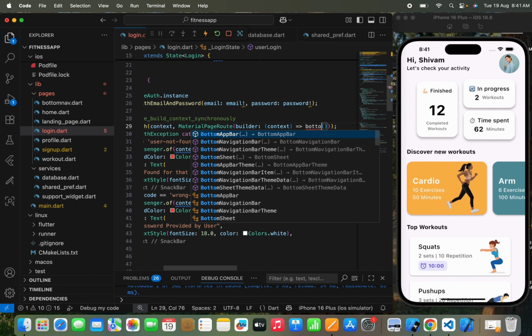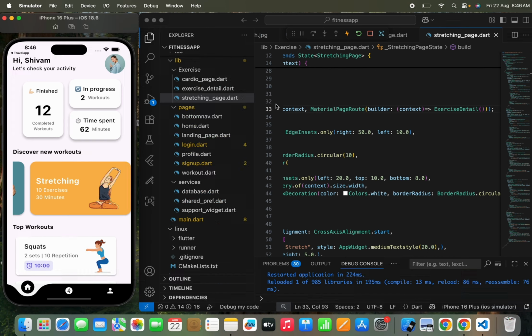I just need to pass a bottom name rather than home. You can see that in our fitness app on the home page, we have just shown the completed workouts, which is 12, two workouts in progress, and the time spent, right? So these are the sections that we are going to change in real time. Now, how are we going to manage all these things?